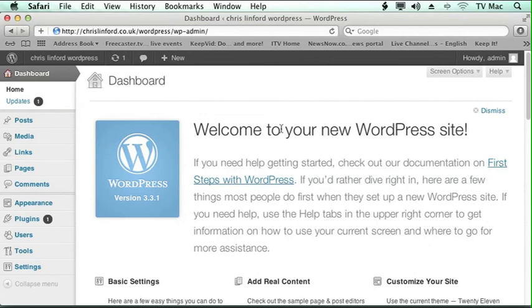We'll have a look at the control panel in the next tutorial, but basically what you've done now is you've installed it, you can access the admin, and you can start working on it. So that's it for installing WordPress.